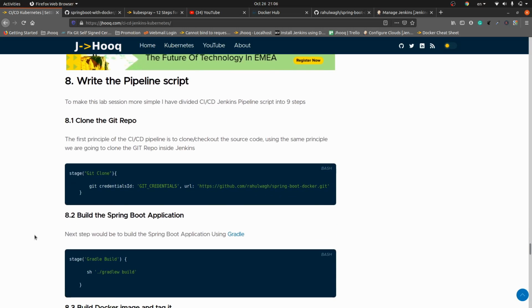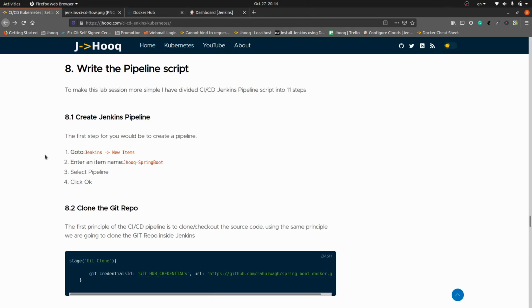Okay, so the next step should be our step number 8, where we are going to write our pipeline script. This is going to be a little long step, because here we are going to tell everything to Jenkins, like what you need to do as the responsible person for setting up the continuous pipeline.